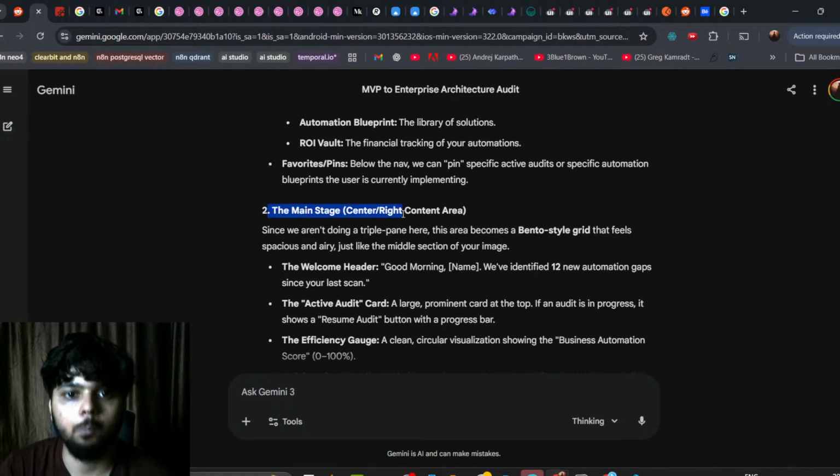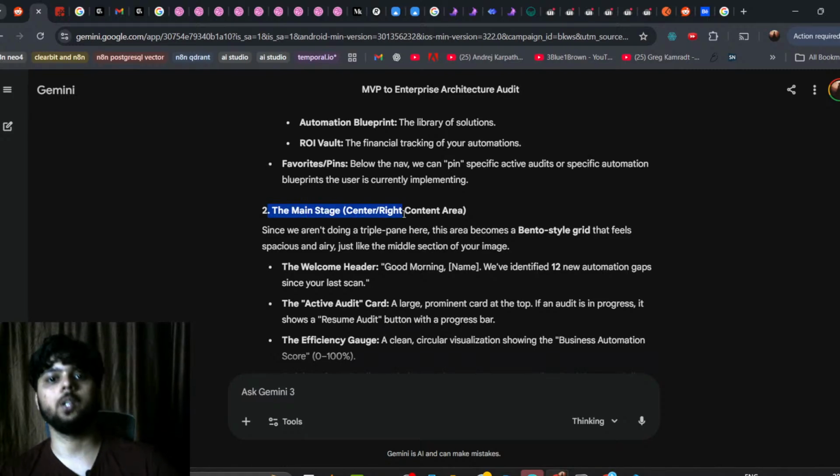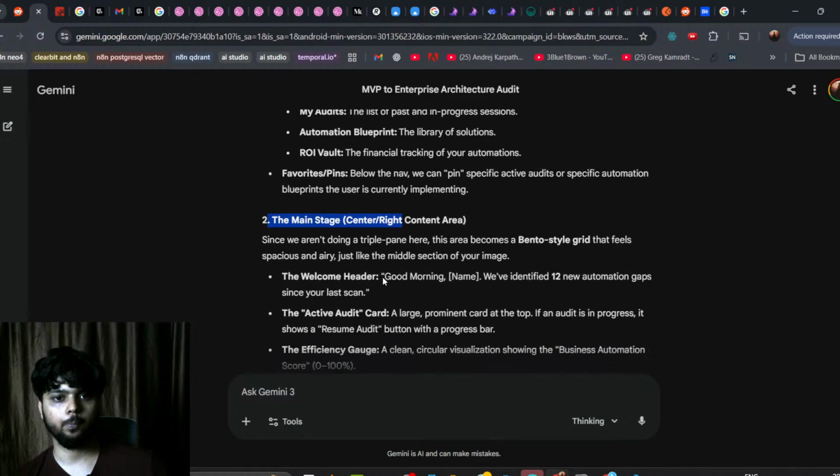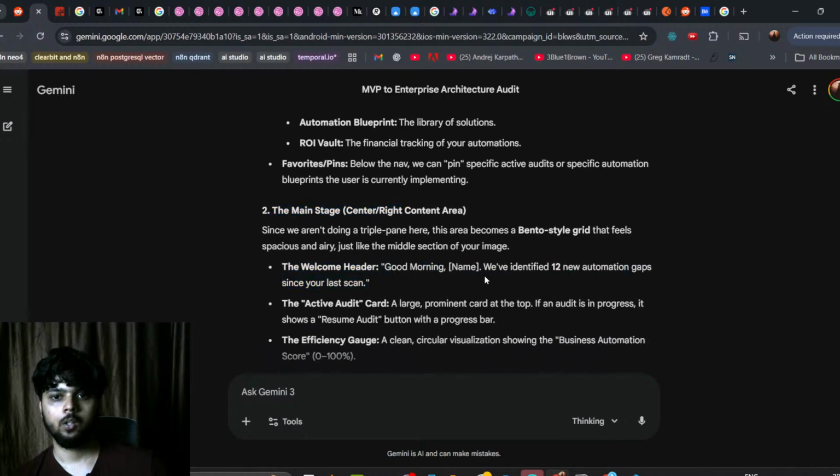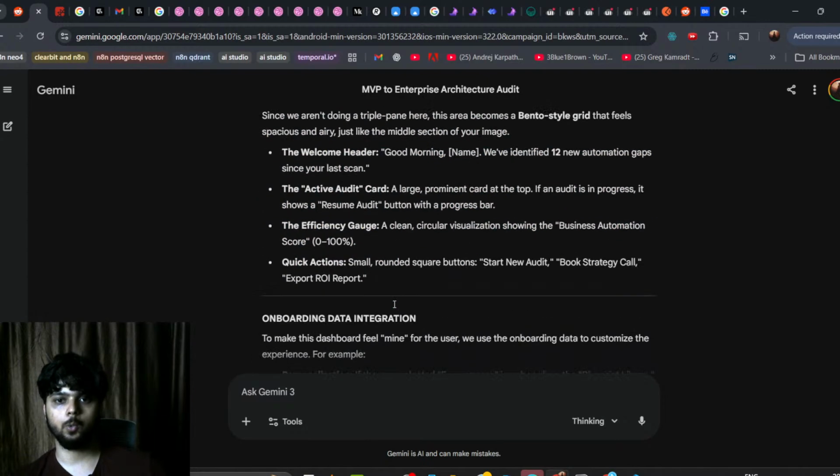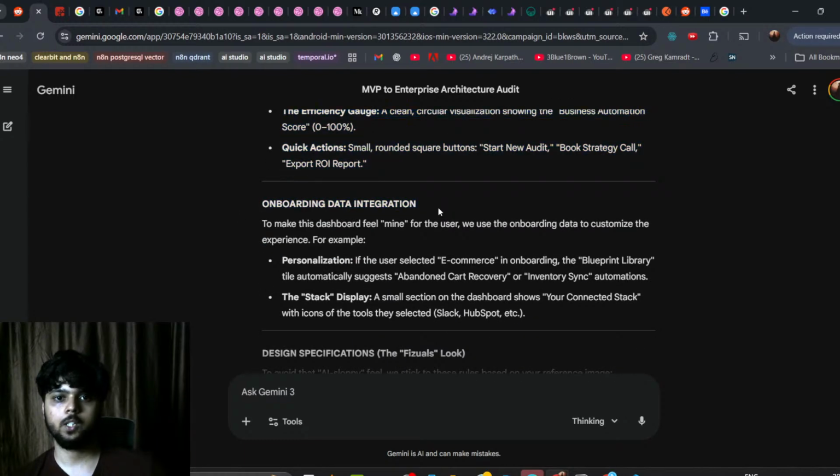Cool. We have got the main stage. So since we are doing a triple pane, this area becomes a pentacircular. It feels spacious and airy, just like the middle section of your image. Exactly that. We have defined tooling automation gap since your last scan. Then you have got the active audit card, a large prominent card, and the efficiency chart, a clear circulated visual. To make this dashboard feel mine for the user, it views onboarding data customized. The user selects e-commerce and the blueprint automate suggests abandoned cart recovery or inventory sync automations.